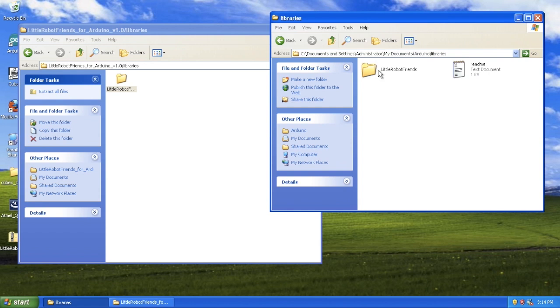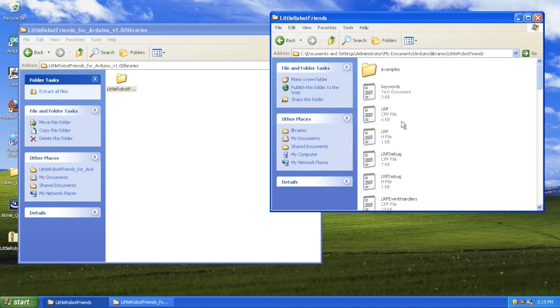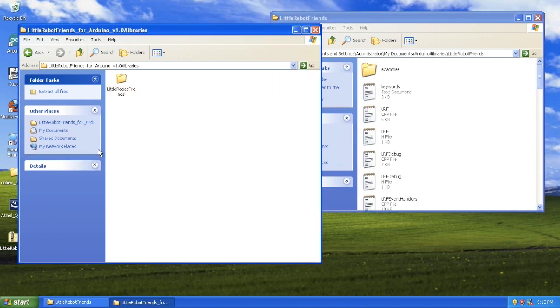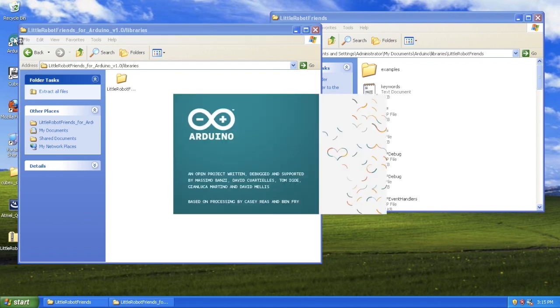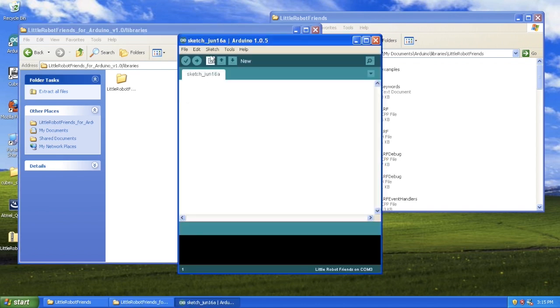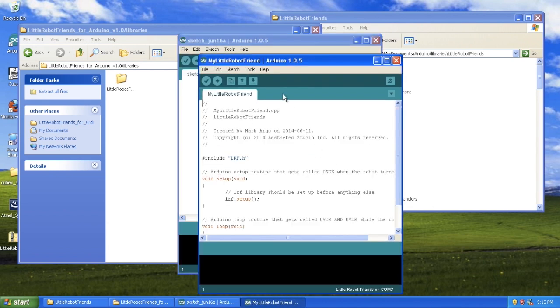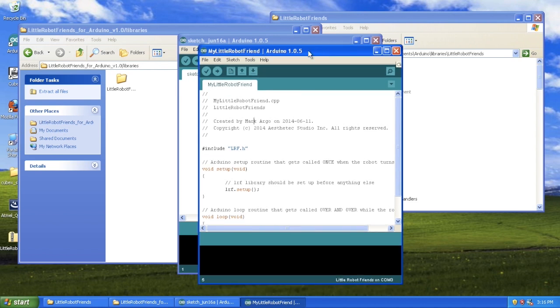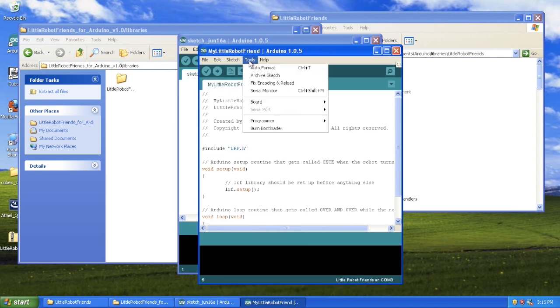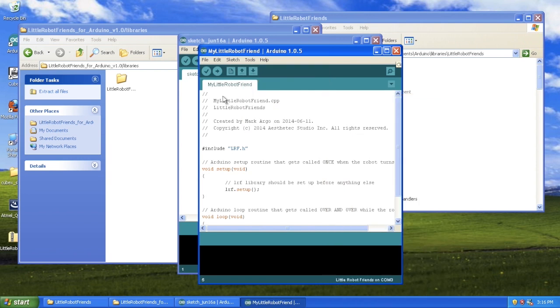And everything's the same. You can go and navigate through the files just to verify. So let's open up Arduino. And you'll see that in our examples folder, our little robot friends examples are there. Let's click on my little robot friend. And under tools, you'll see that the my little robot friends board is there. So that's all selected. So let's just click verify to compile the sketch, make sure everything works. And it does, done compiling.